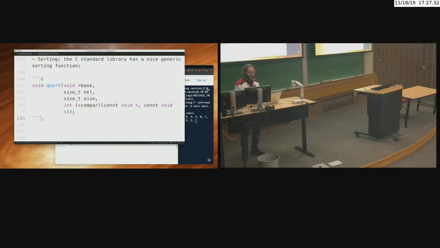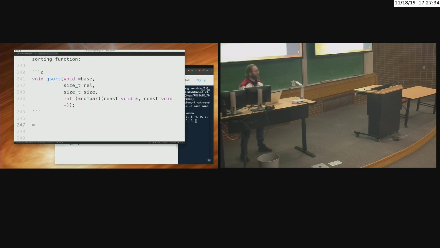All right? So first of all, the return type is void. It's not going to return anything, right? And it takes 4 arguments. Well, void star base is the array you want to sort. Well, what can you tell? What kind of things are stored in that array?